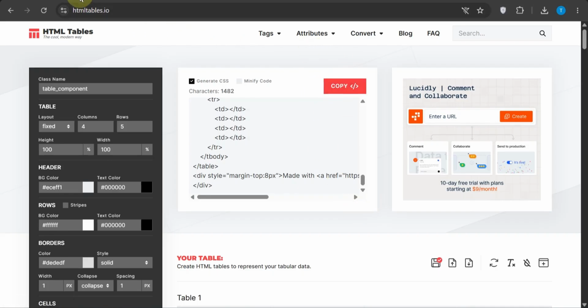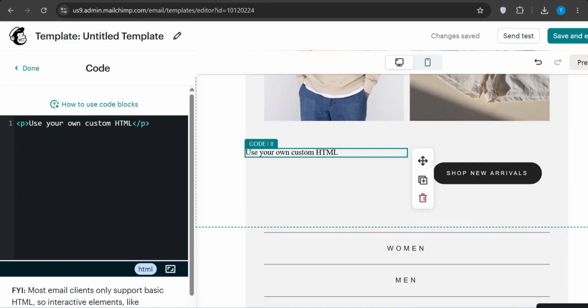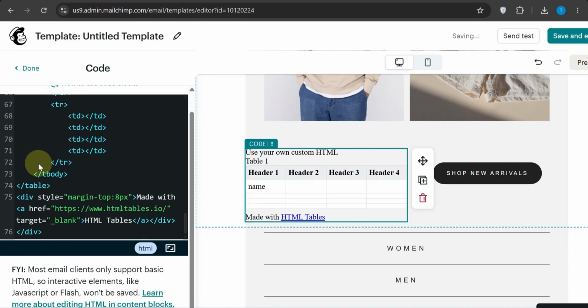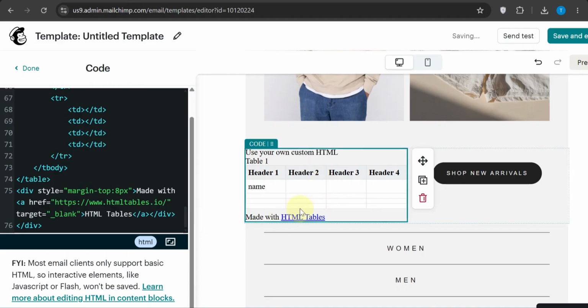Now head back over to Mailchimp and click inside the code block you added earlier. You'll see a blank area where you can paste code. Simply paste the HTML table code directly into that section. At first, the code might look a little intimidating with all the brackets and symbols, but don't worry. Mailchimp automatically converts that code into a visual table when the email is rendered.